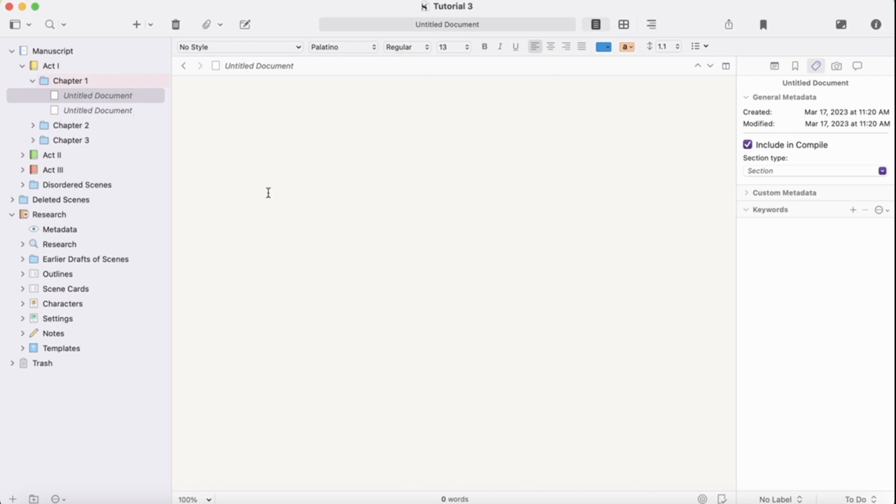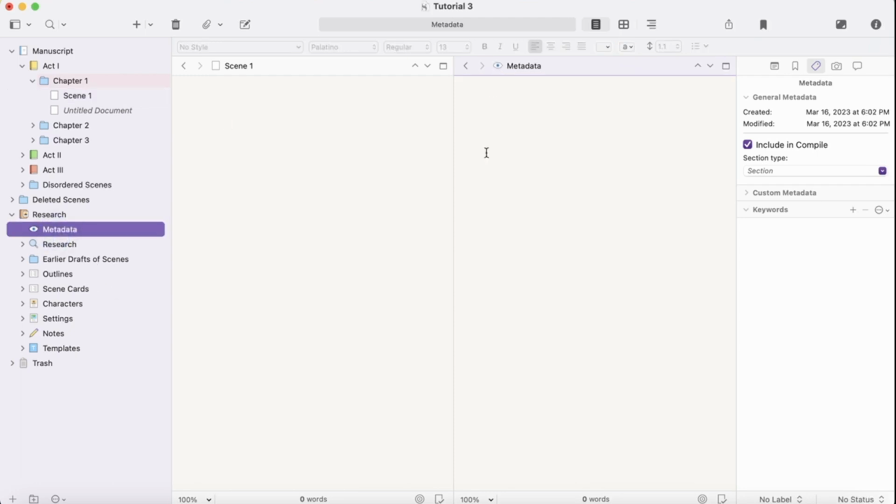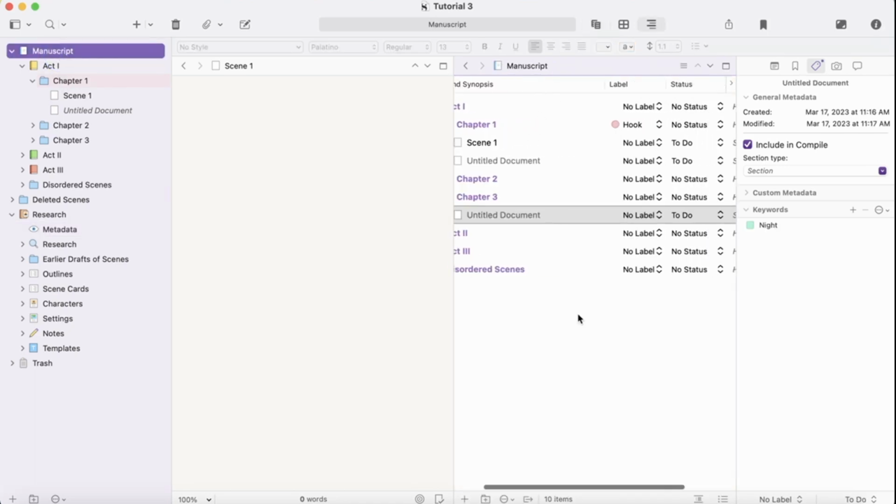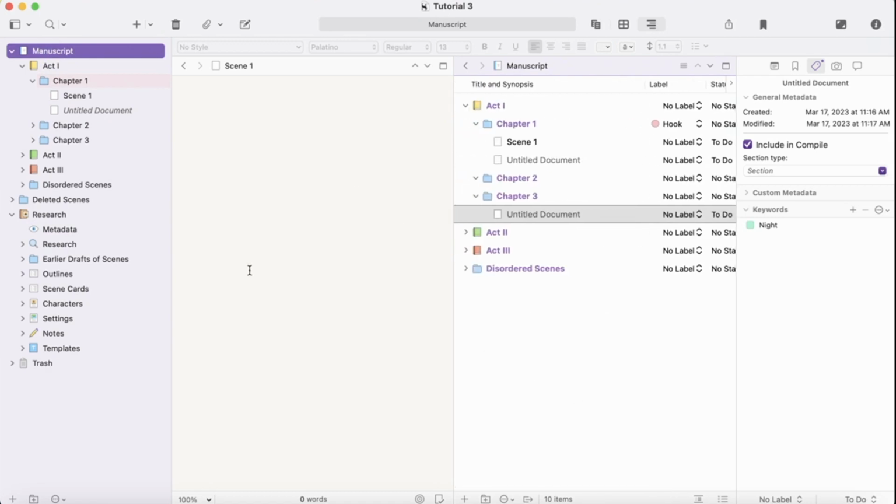So say that you have this scene, which we can call scene 1, open, and you want to also view metadata at the same time. Just click this button and then open metadata in the other view. You can also, and I was so excited to learn this, view your outline at the same time as your draft. So I have scene 1 and metadata open here, but if I click this and then click manuscript, it takes me to outline view, and I can see the outline at the same time as the draft.